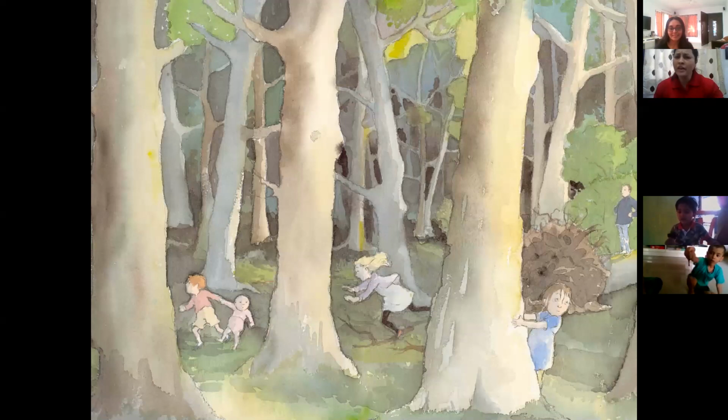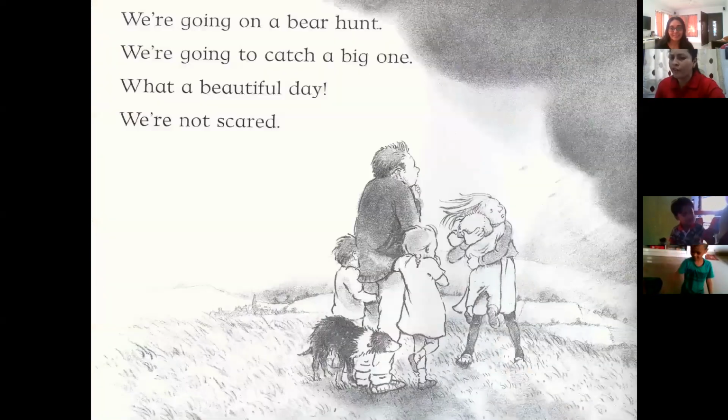But do you all remember the way in which they have come to the forest? First, they had crossed the tall, wavy grass. You remember? Then they had to cross the cold, deep, icy river. Then it was the oozy, yucky mud puddles. Yes? And now they have just crossed the big, dark forest. Now they cannot stop here. They are going on a bear hunt to catch a big bear on this beautiful day.